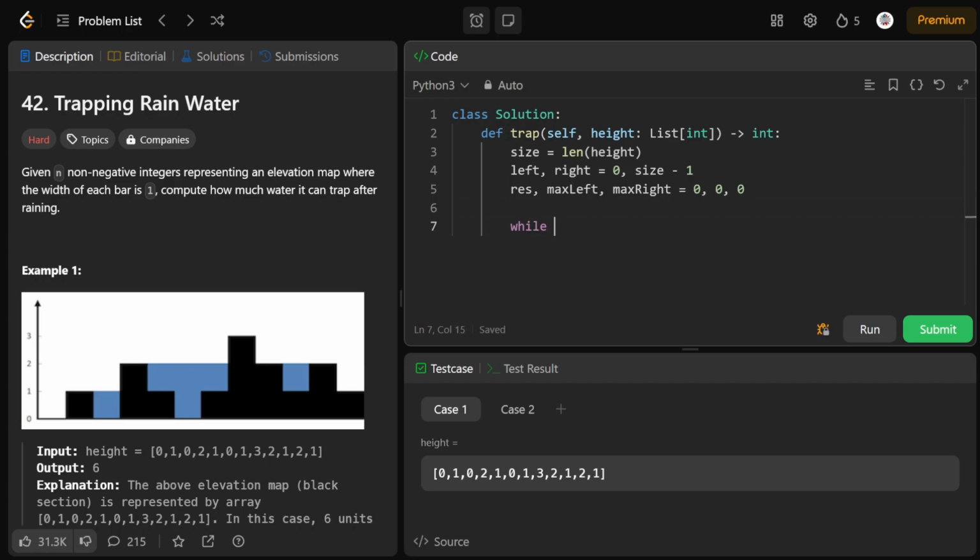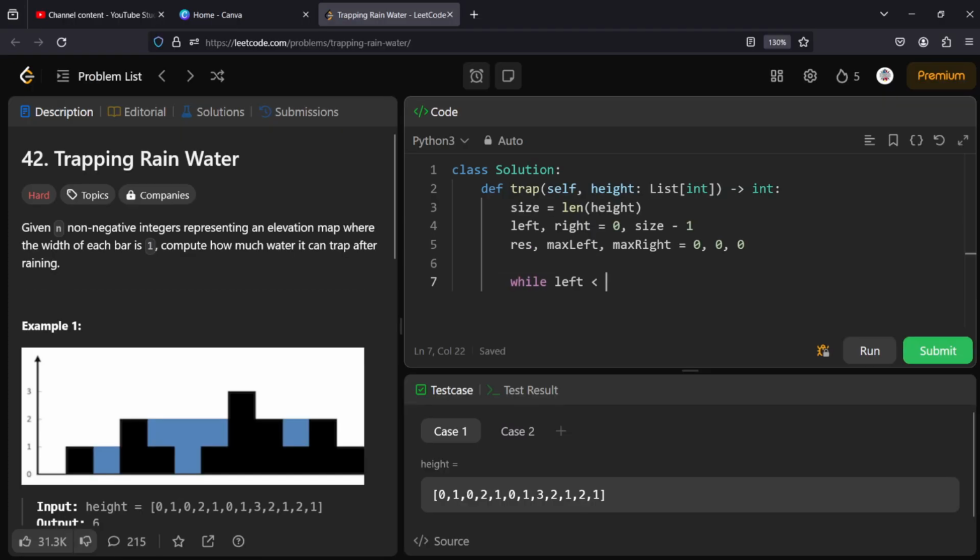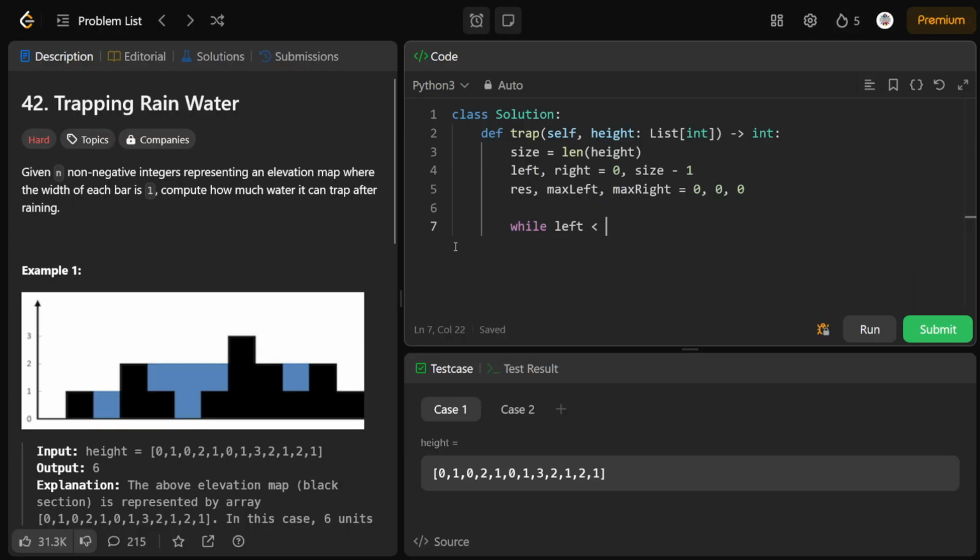Now I'll just iterate from left to right. I'll start from both ends and iterate until my left and right are not meeting themselves. I'll use the two pointer approach. I'll start from left, and iterate to the minimum of left and right.